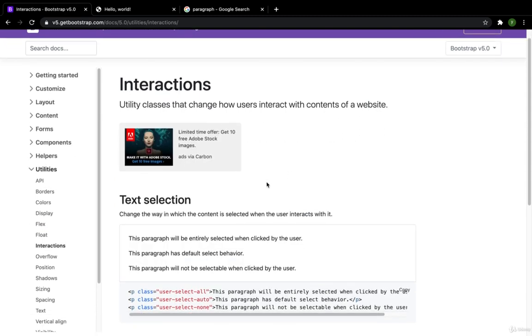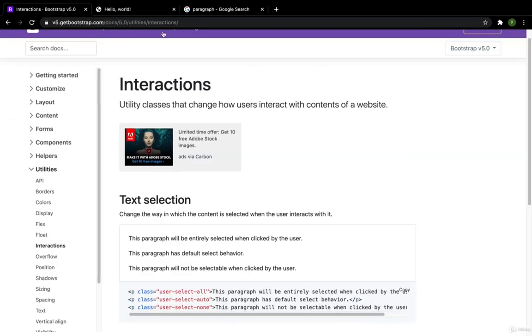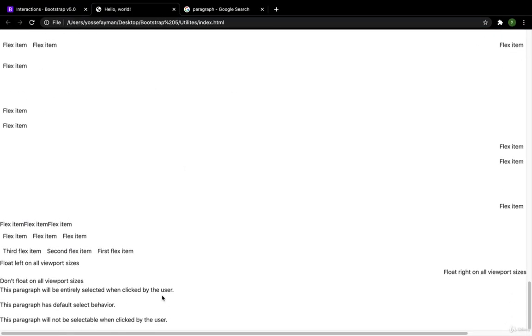Change the way in which the content is selected when the user interacts with it. When I click here, it selects all. I don't have to make 2 clicks. When I click just 1 click, okay, user select auto. So here I make this. User select none. I cannot select anything here. I will copy this part, paste it here. Here I can select all with just 1 click. I need to click 2 times here. Here I cannot select anything.